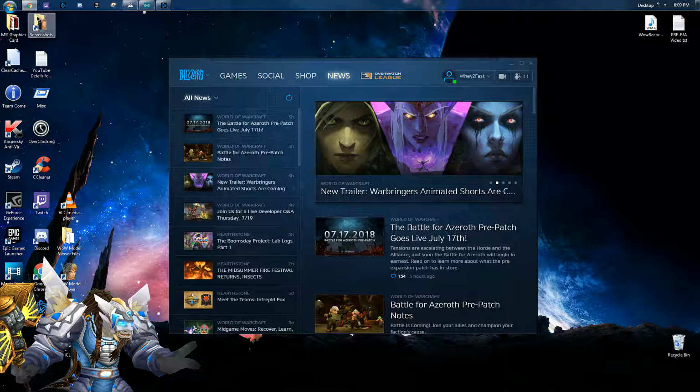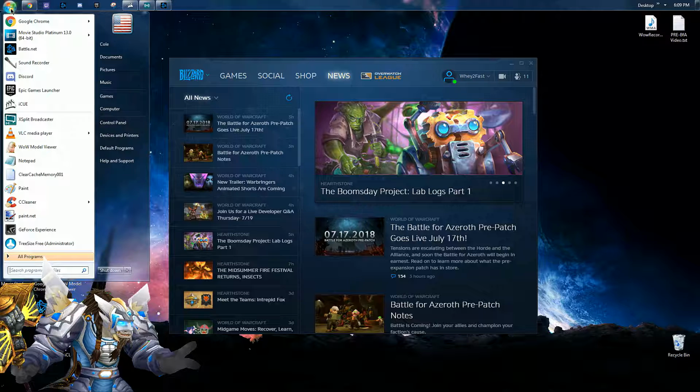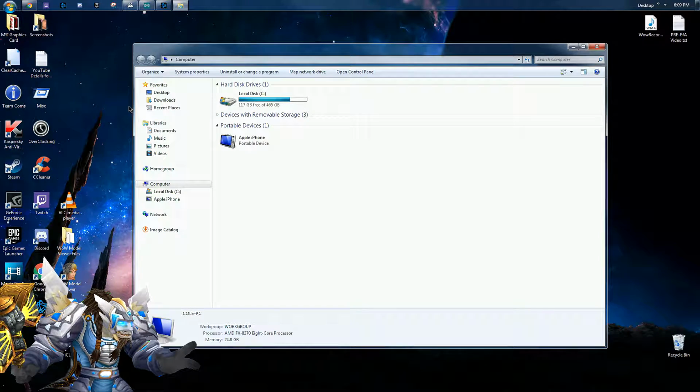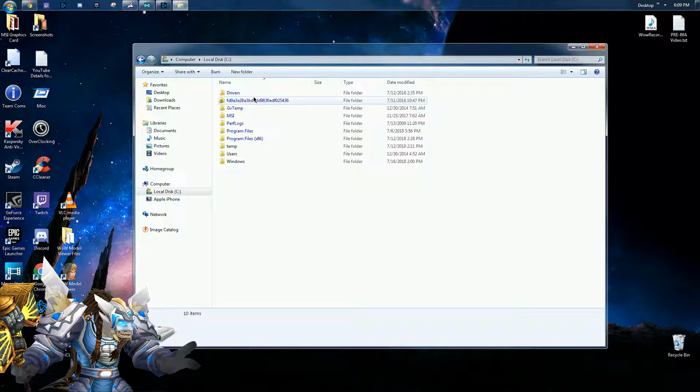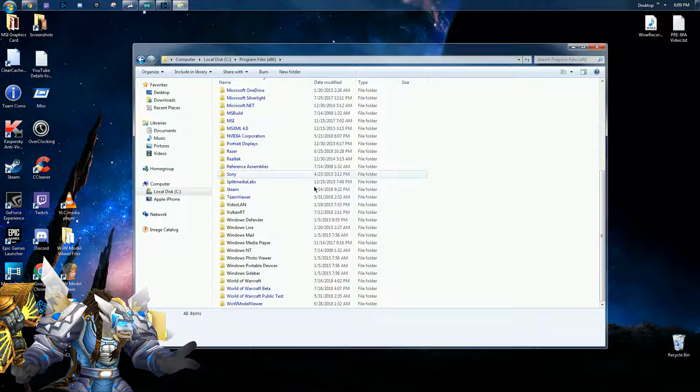Okay, so first things first, obviously, we need to get to the actual folder itself that World of Warcraft resides in, which is going to be within your C drive, which is your hard drive. So we're going to go to your computer, go to your local disk, which for most people will be the C drive, and then go down to your Program Files here, and below here is where all your World of Warcraft files are actually located.